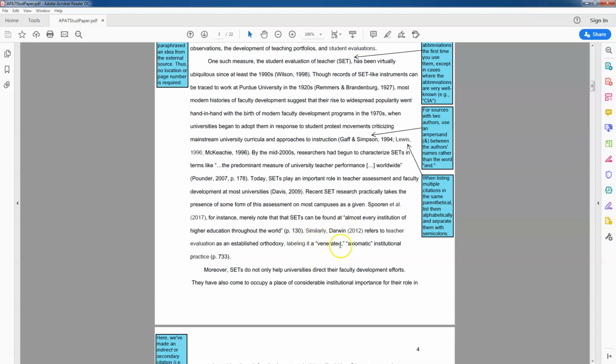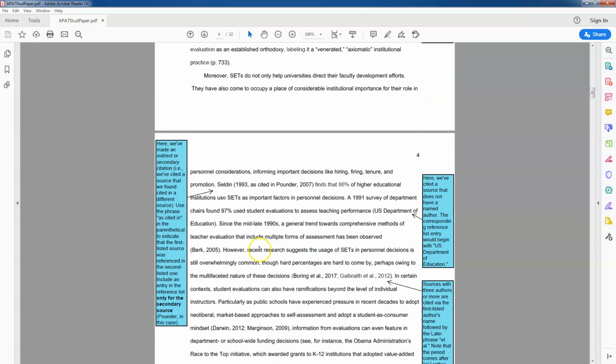So you'll notice that in the last sentence of this paragraph, they mention the author, and then the date. So whenever you mention an author, the date should come directly afterwards. And then to show that this was all related to what this author had said, there's the end of the in-text citation out here, P period space 733.